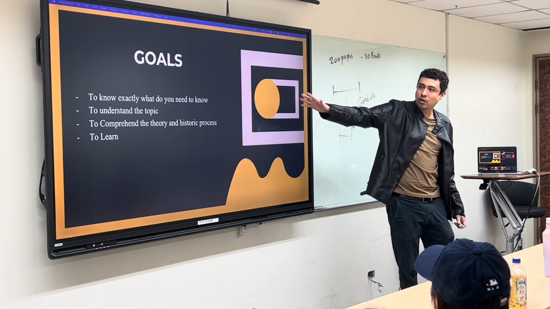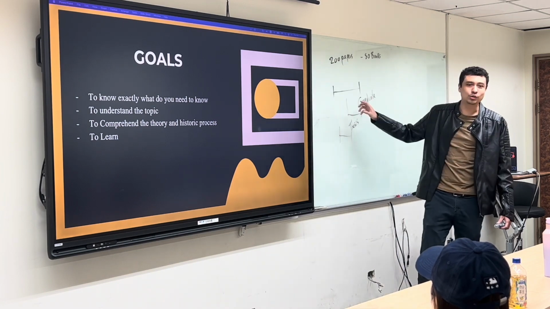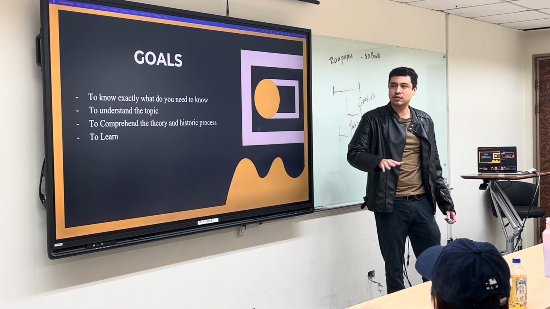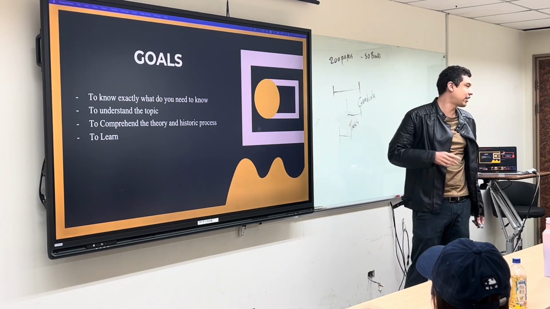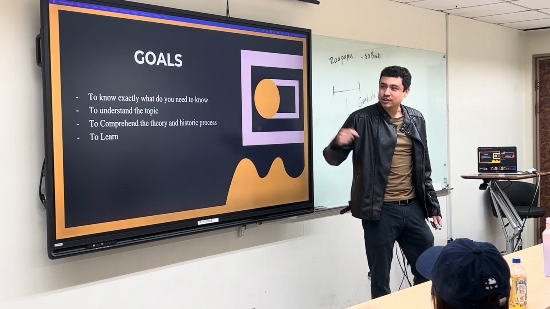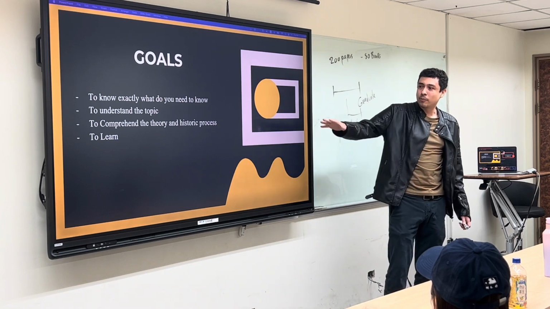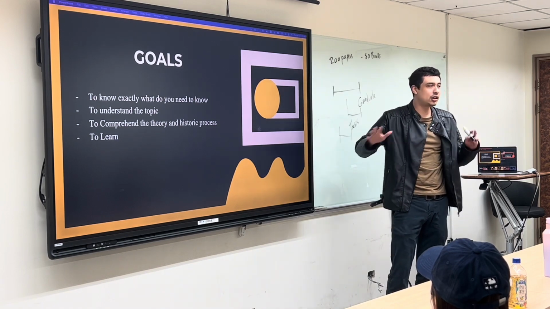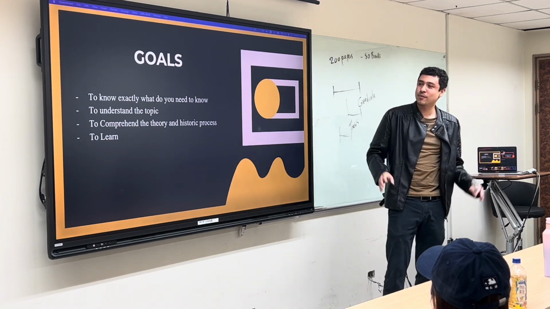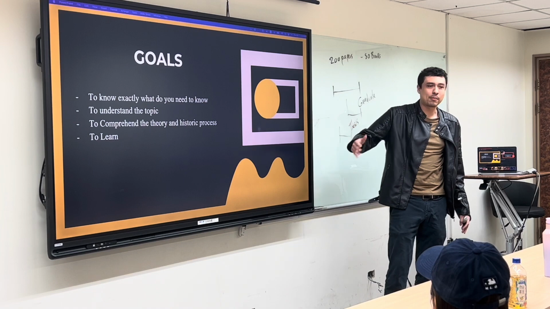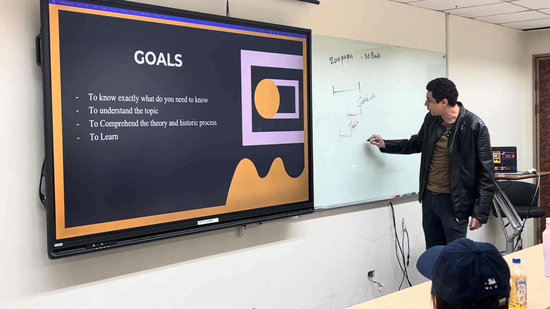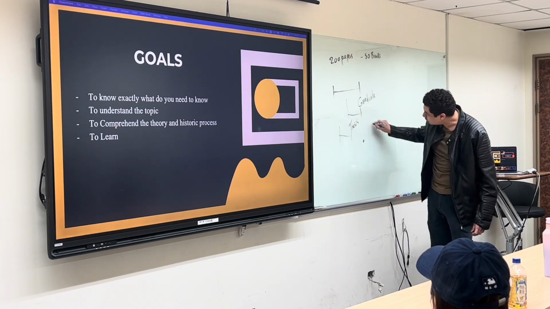So the main goal to know how to do the thesis for you first in your first year as a student is to start reading like a crazy person to know what you need to know, to understand the topic and to comprehend all the theories, at least 2-3 theories minimum, if not all of them, and the historic process about that specific field.